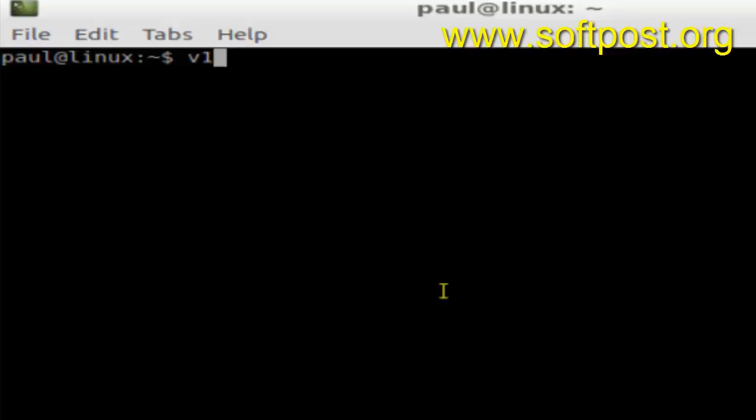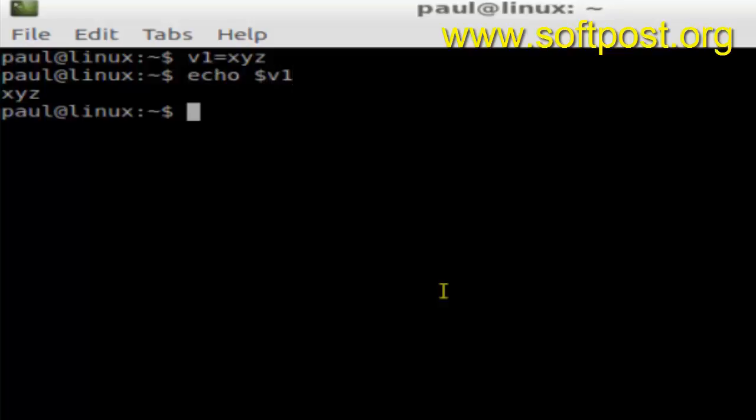There is no command as such, just give the name of the variable and its value, say XYZ, and then print that value using $v1. As you can see, I have created one variable v1 and it's a local variable. It will not be available to other child processes or other processes.